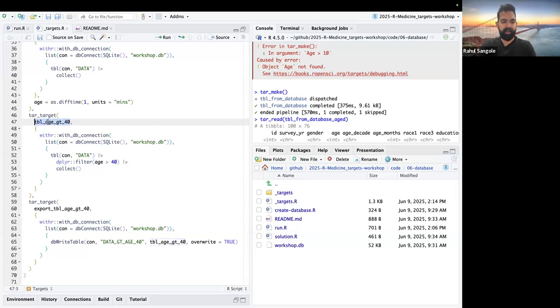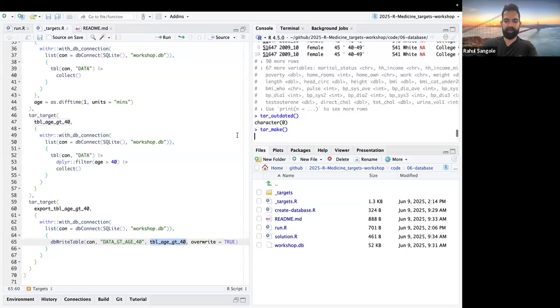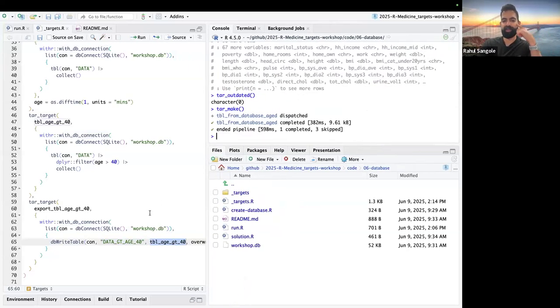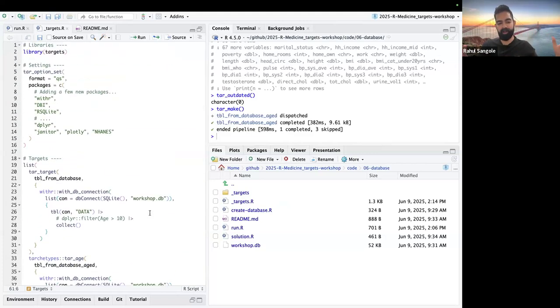And now take this table and write it back to the database, which we can do with the dbWriteTable command. So again, with this database connection, go connect, use that connection, create a new table called whatever, data gt age 40, write this and overwrite it, right? And so if I run this now, it's going to go and write that table back to the database. Fairly straightforward. And this is also 90% of everything you need to know to read to and write from databases. Any questions so far?